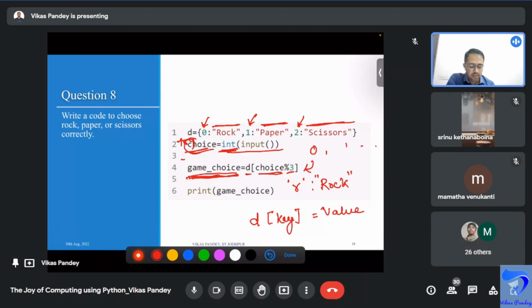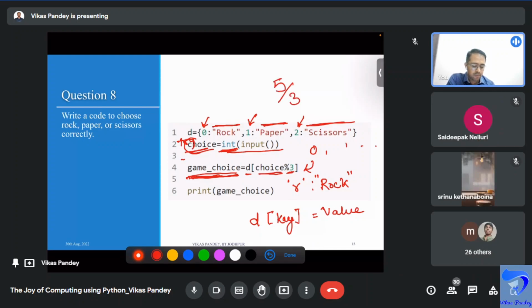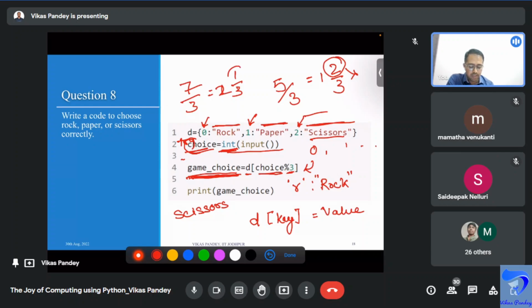Suppose someone enters 5. If you divide it by 3, what do we get? It is 1 times, and the remainder is 2. Corresponding to 2, the value is scissors. So the game choice will be scissors. Similarly, if someone enters 7, 7 divided by 3 is 2 times, and the remainder is 1, and corresponding to 1, the value is paper. We will get the output as paper. Okay, got it?